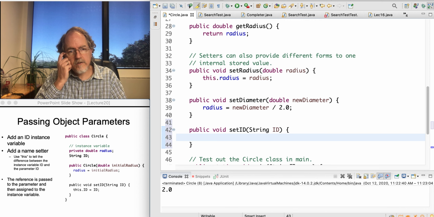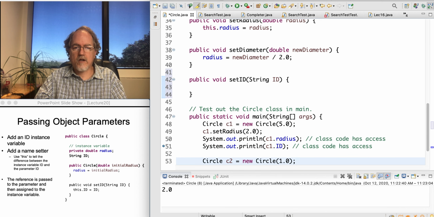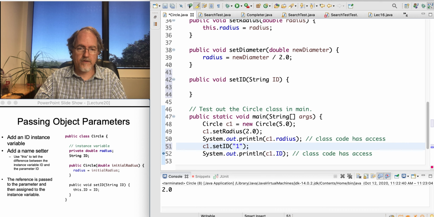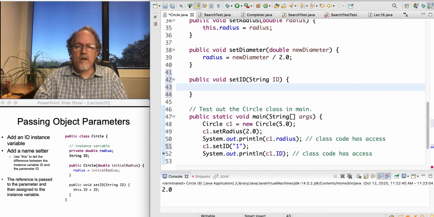And what do we need to do here? Well, first of all, let's get ready to call it. c1.setID, and I'm just going to give it an ID number 1 or something like that, right? It's a string type, so even though it's a number, it's a string number. Here, I want to set the instance variable ID equal to that parameter.